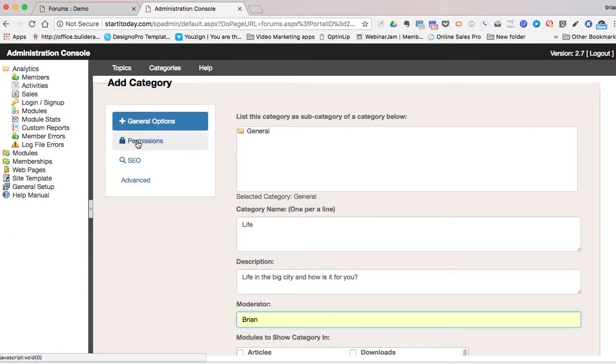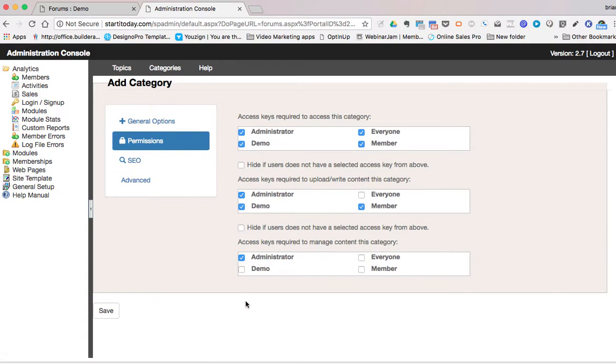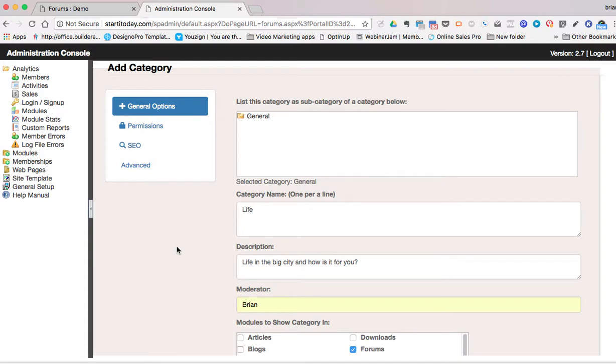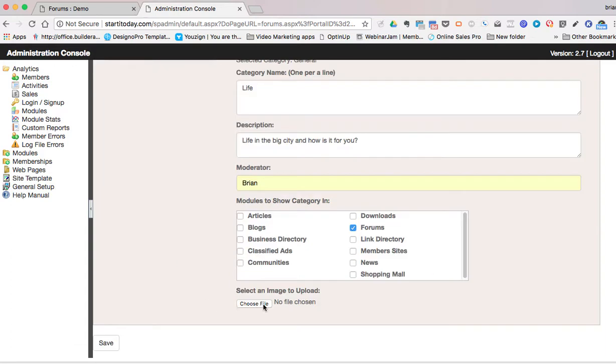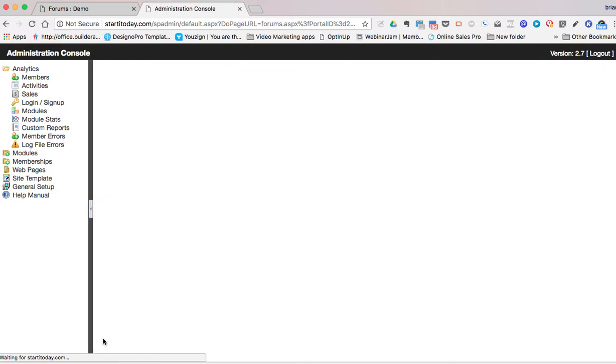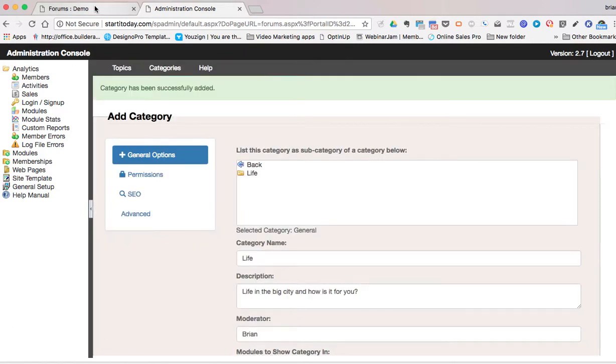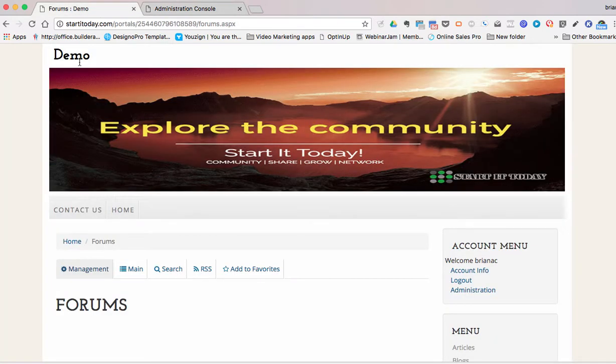And then what you do is the same thing with permissions. All this is the same as it was before. Go back to general options, make sure everything is okay. You can add a small icon there, as we talked about before. The fewer the categories, the larger the icon could be. The more categories, the smaller the icon could be. Then you click save.